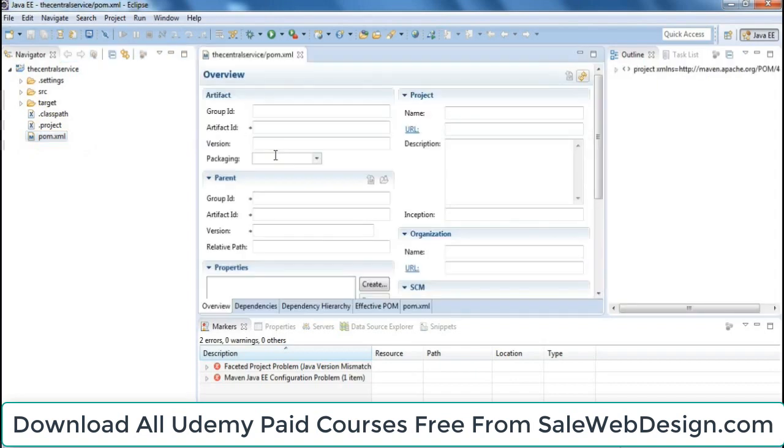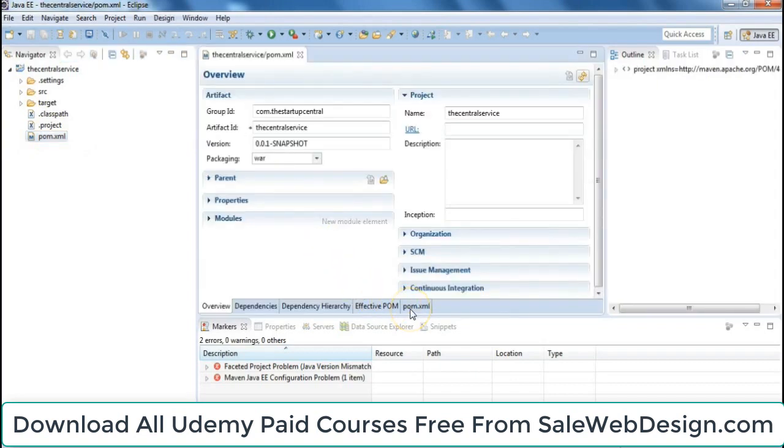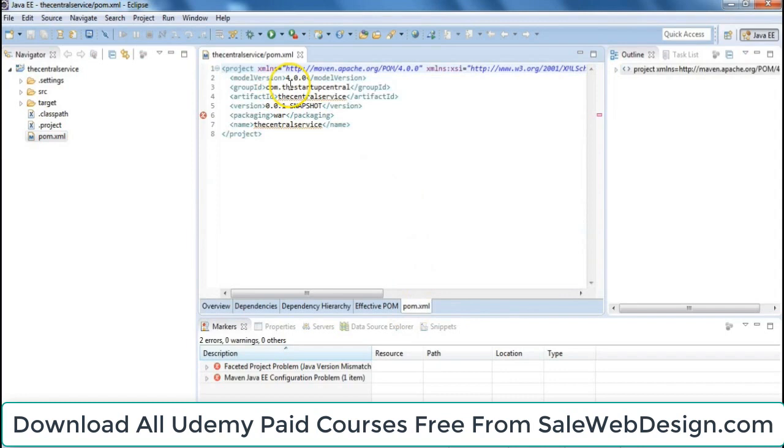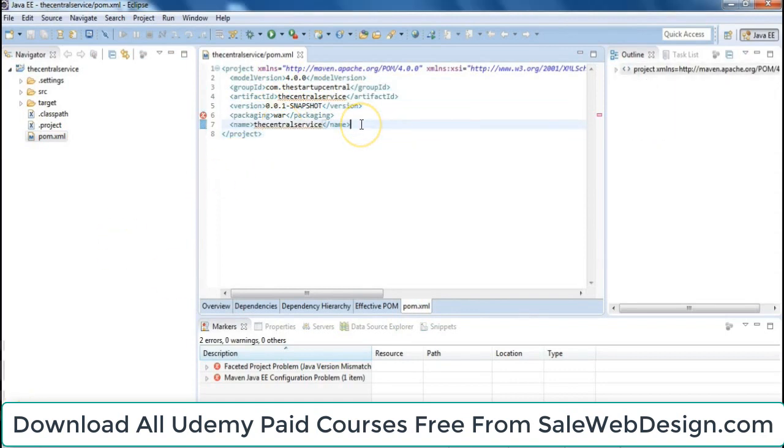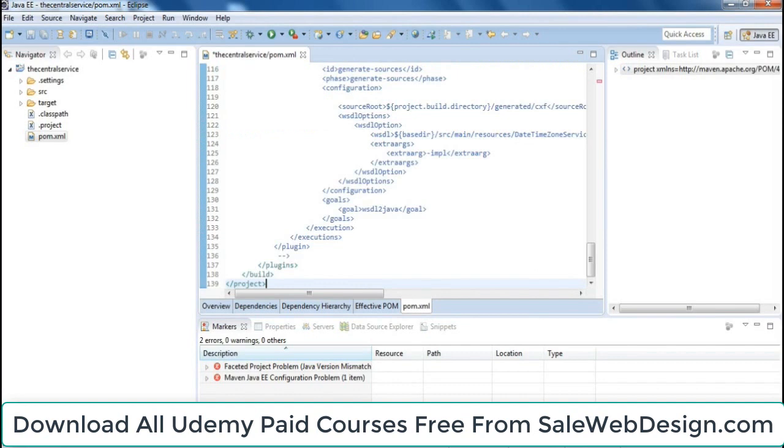Let us look at pom.xml for this project. So as we can see here, the values that we provided for group ID, artifact ID, packaging as war, all being populated in pom.xml.